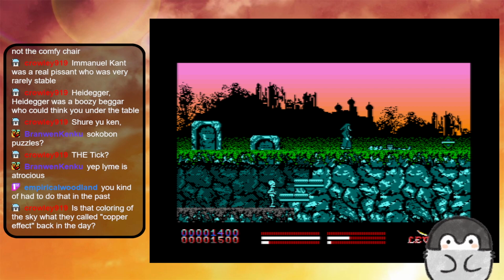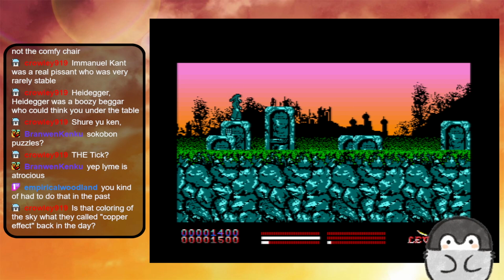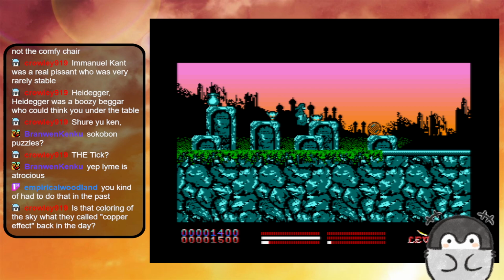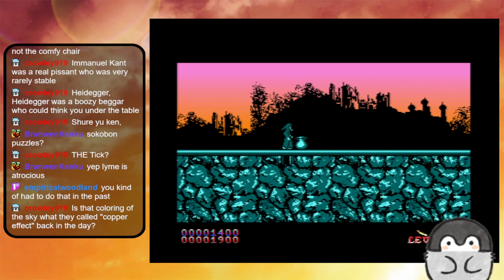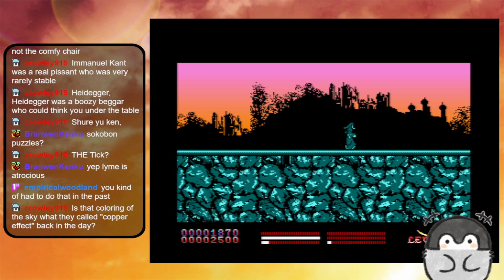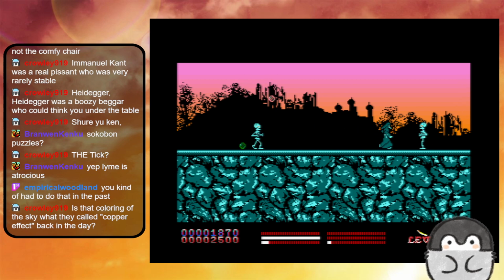Is the coloring of that sky what they called copper effect back in the day? It's what they called the reason you buy a 128k, because just so many colors all at the same time? What is this future land? Man, I haven't played this game for so long. I remember this little hole in the ground where Skelemans pop out of. That is wild and crazy to me.